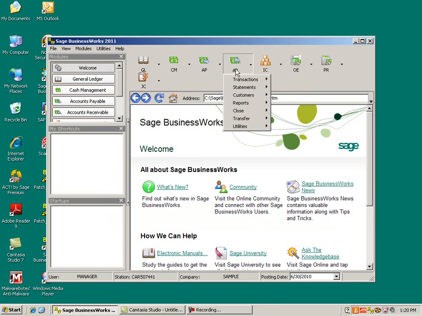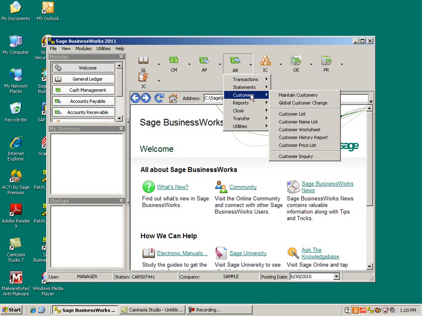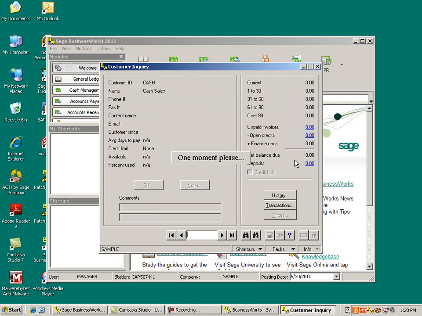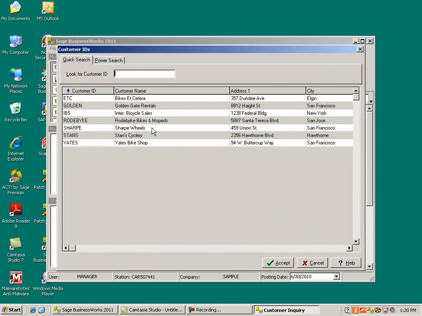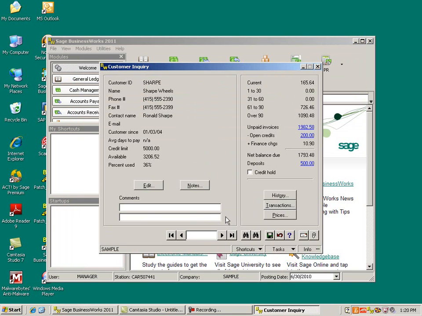Now, if we look in Customer Inquiry, and look first at our customer ETC, you'll see that their deposit balance is now 0. And if we look at our customer Sharp Wheels, we see that their deposit balance is $500. So we've effectively moved the customer deposit from our customer ETC to a different customer, Sharp Wheels.